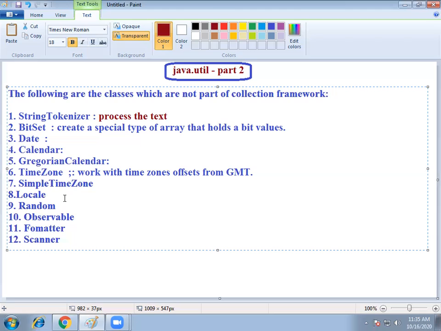And the next one is the random. The random class is used to generate pseudo random numbers as we discussed earlier. Random r is equal to new Random. Now r dot generates the random numbers. This provides different methods, that part we'll see later.